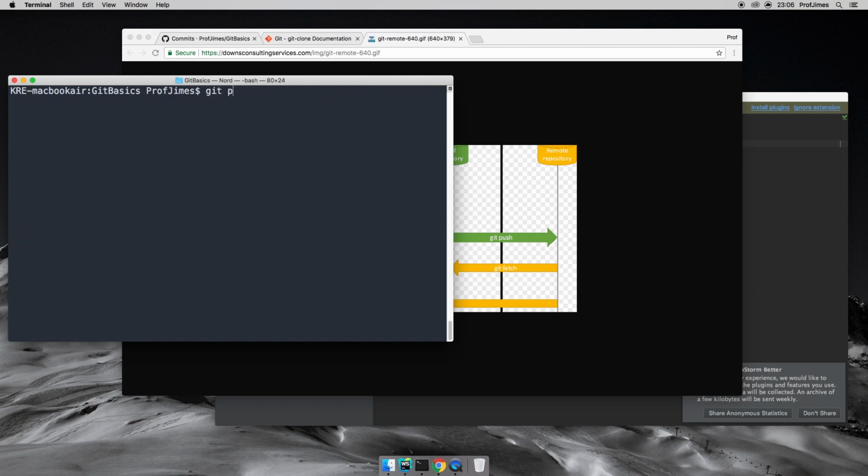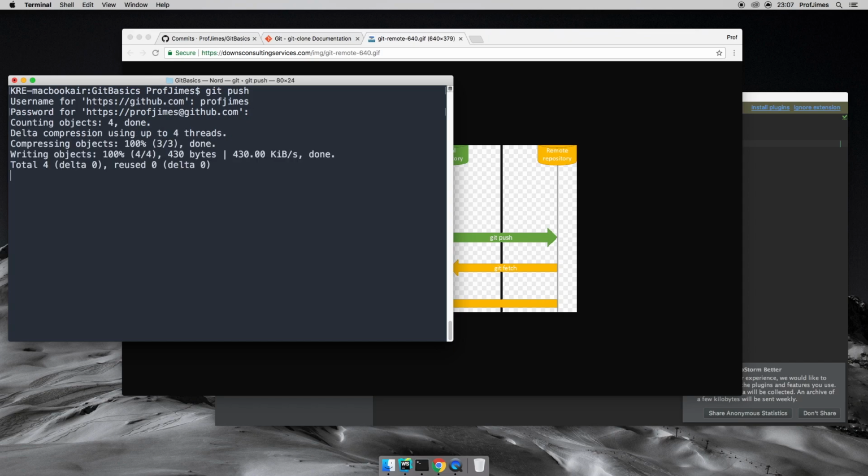So now I will git push my git history in this repository, in this specific branch, up to the remote repository. Now it's asking me for an identification or authentication of my username to be able to commit into this repository. That's easy since I am the owner of that.